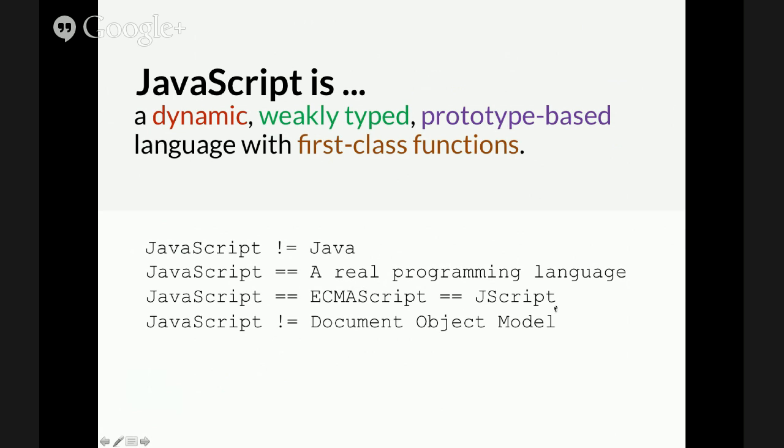And JScript is, or was, Microsoft's version of, I don't know if they still call it, they probably still call it JScript, Microsoft's implementation of the ECMAScript standard. And again, JavaScript is not the document object model, right? Being able to talk to HTML elements, listen to events, that kind of thing is not the same thing as JavaScript. That's just an implementation of the DOM spec in JavaScript.